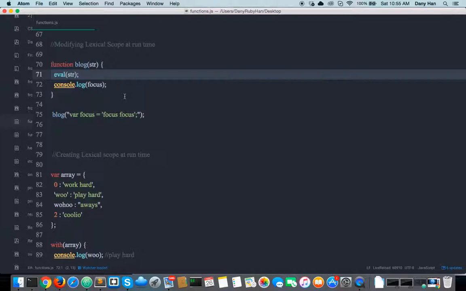So whatever you pass in, if it's JavaScript code, it just evaluates it and executes it. We passed in JavaScript code in string form. We declared a variable declaration, var focus equals 'focus focus'. It's going to evaluate that string and declare that variable at runtime, just like it does in the compile phase. But this is runtime. It declares the variable focus and stores it into the function block, right?